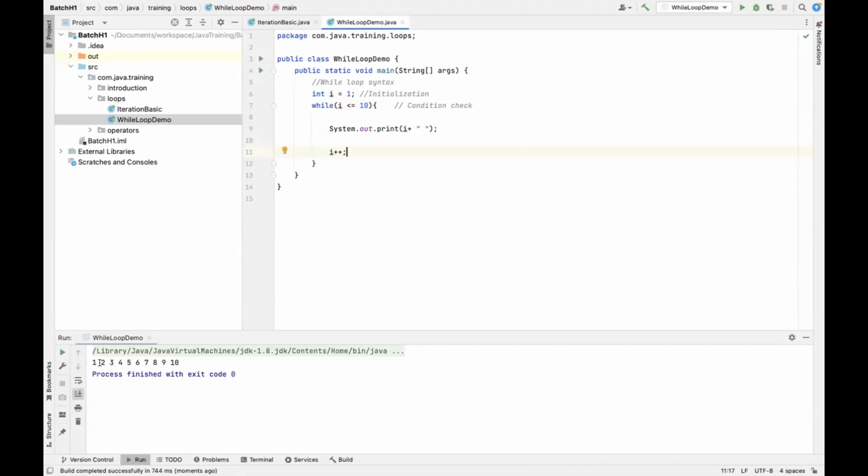You saw the same output, right? 1, 2, 3, 4, 5, 6, 7, 8, 9, 10. We had printed this using a for loop as well, right? So this is a while loop as well. So this is the syntax of a while loop. Increment, decrement operator.